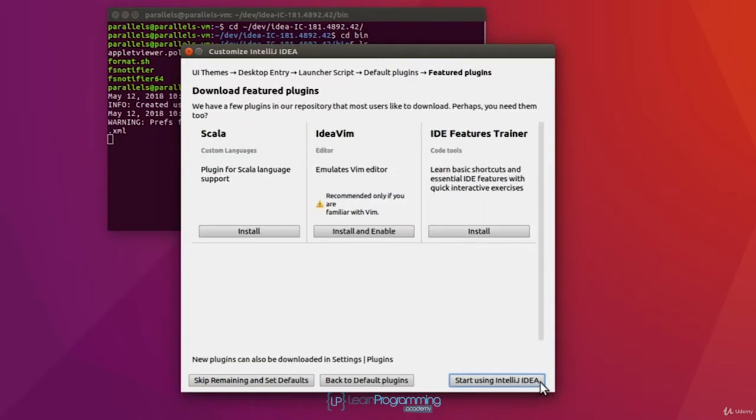Same deal here with featured plugins. I suggest you leave it as is, but you can select to install them if that's what you want to do. But I'm not going to do anything there. I'm just going to click Start Using IntelliJ IDEA.